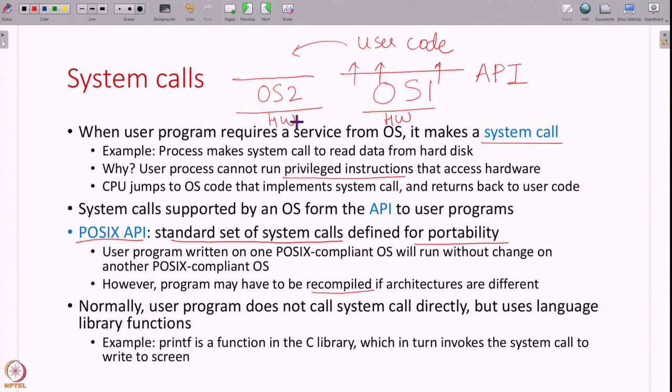If this is x86 and this is something else, the same instructions will not run on another hardware. You might have to recompile your program, but you do not have to rewrite it if you move to another POSIX compliant operating system. So, that is the advantage of defining this standard API.